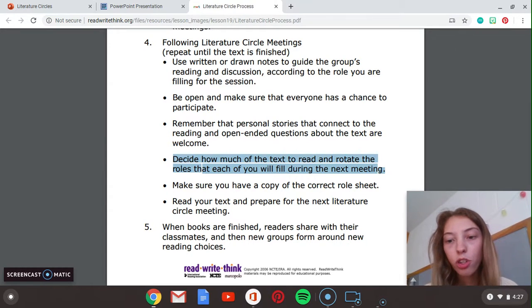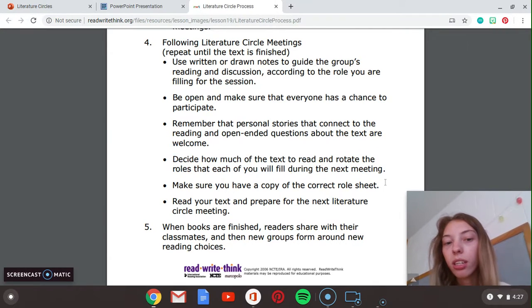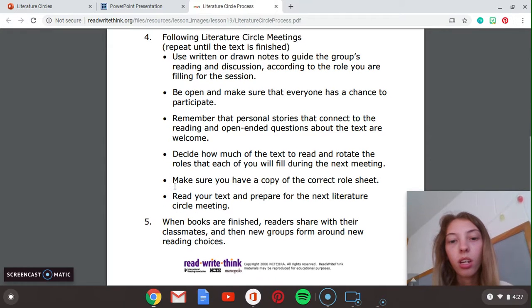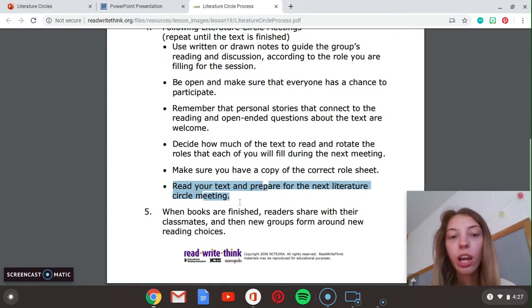We've already decided how much to read. We can change that if need be, but we shouldn't need to. And your role will be, again, given by me, or we can talk about as a class choosing our next roles, but everyone needs to have a chance to fill each of the 4 roles. And then you'll need to read your text again.